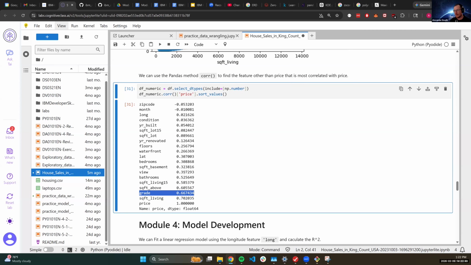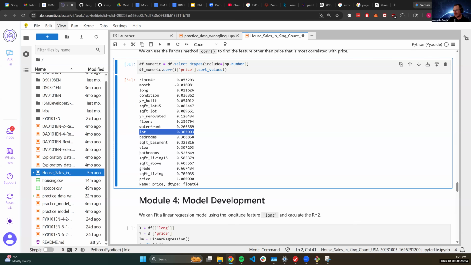But we also see some interesting ones. Latitude has an interesting correlation. So depending on my latitude, my housing price may be different. That could be the neighborhood, or if it's by the water or something like that. The number of bedrooms and bathrooms, whether it has a good view or not. But we see there's a lot of confounding correlations here.